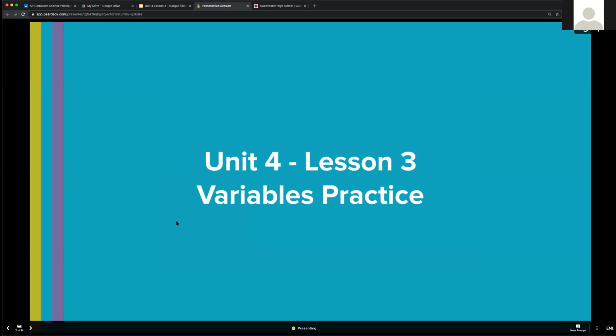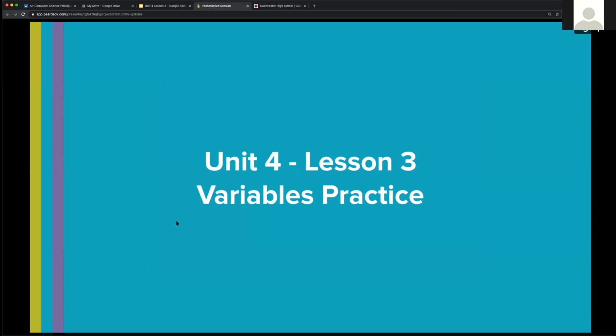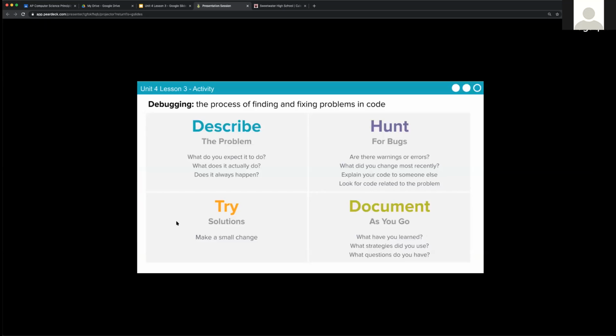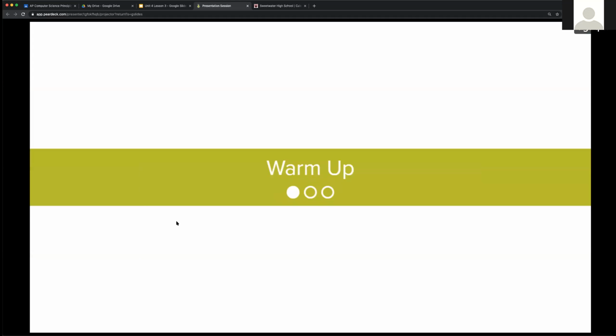So this is practicing. We've done some investigation of how variables work in different applications. We've explored how we can model them with the plastic baggies and the sticky notes. Now we're actually going to practice manipulating some code ourselves. So as a warm-up, there is no warm-up. Interesting.